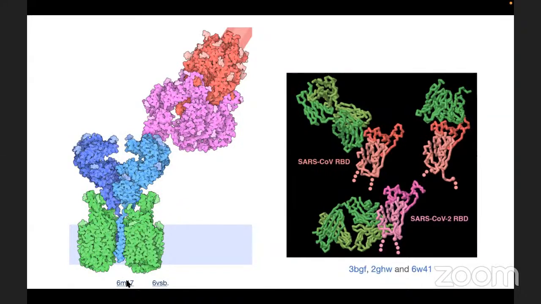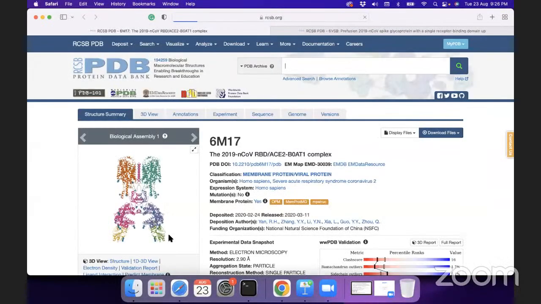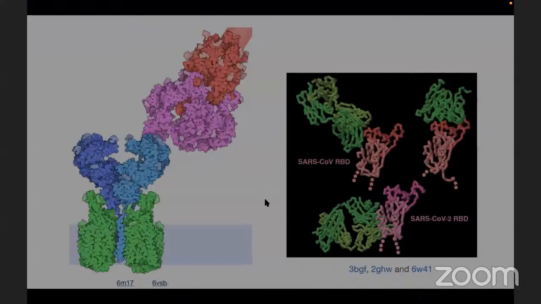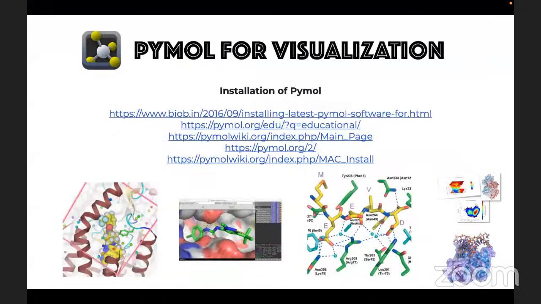So let's click on some of these links and open this in a browser, and let me know if you can see my browser or not. This is a link where we have opened a PDB file, and in the context of visualization, we are going to use PyMol. PyMol is a strong molecular visualization software, and in this slide you will see that I have put together a lot of links on how you can install PyMol.